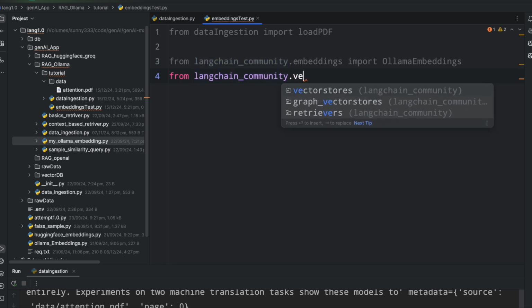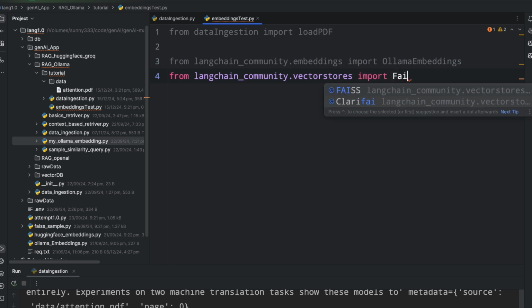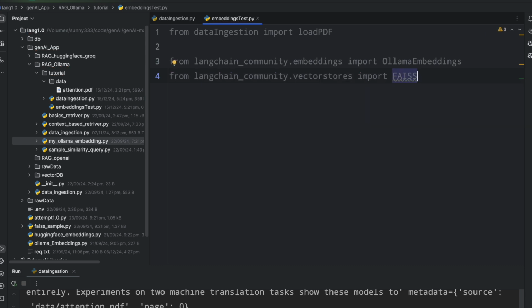Now to store the embeddings, we are going to use a vector store, which is FAISS. From LangChain community.vectorstores import FAISS. This is from Facebook. It's really reliable in terms of vector store DB. Let me create a function, def create embeddings.